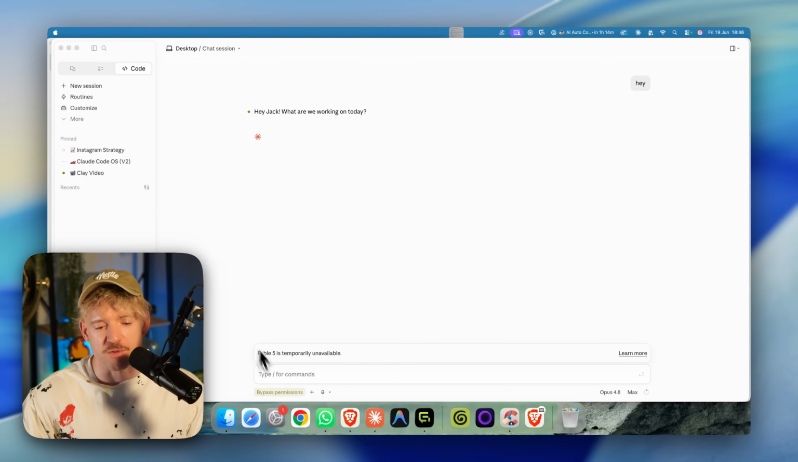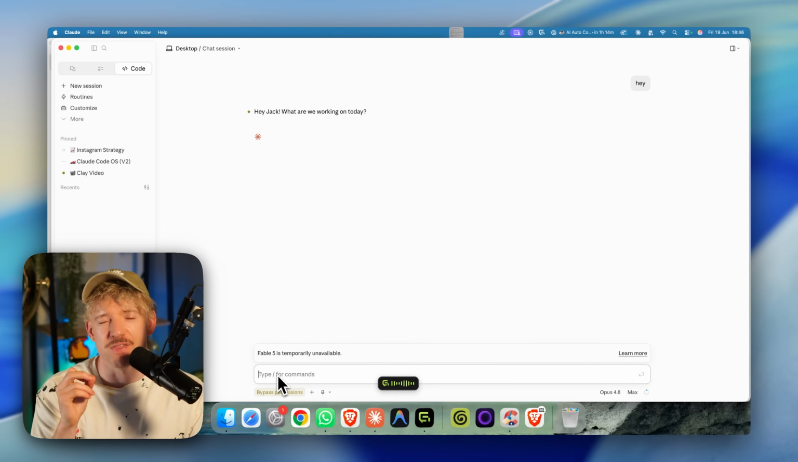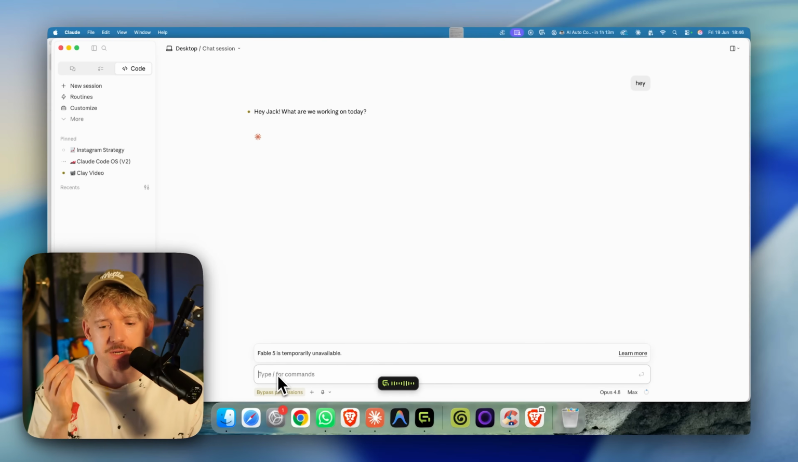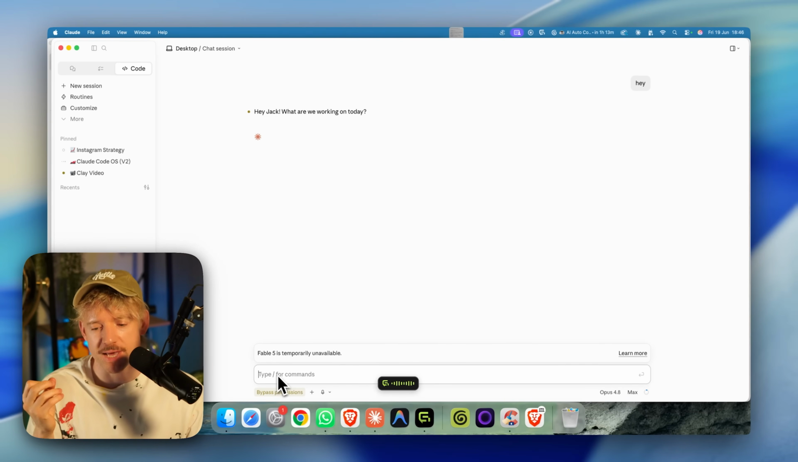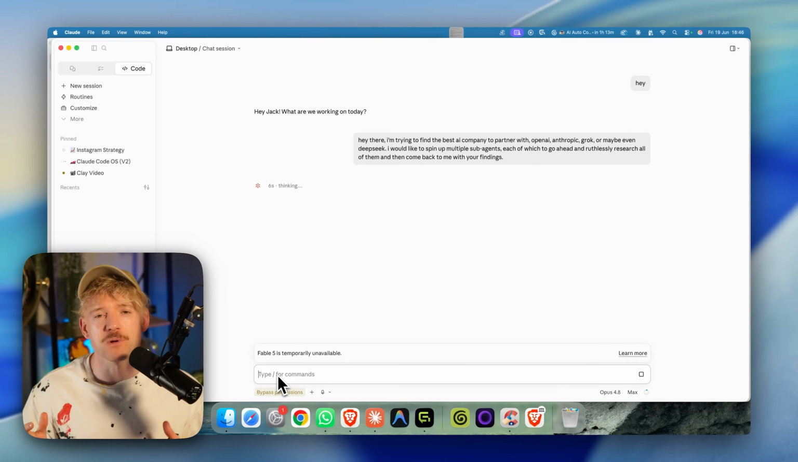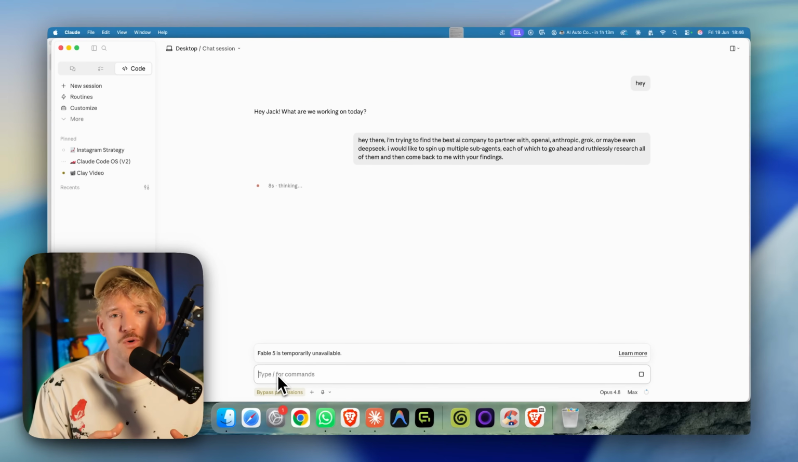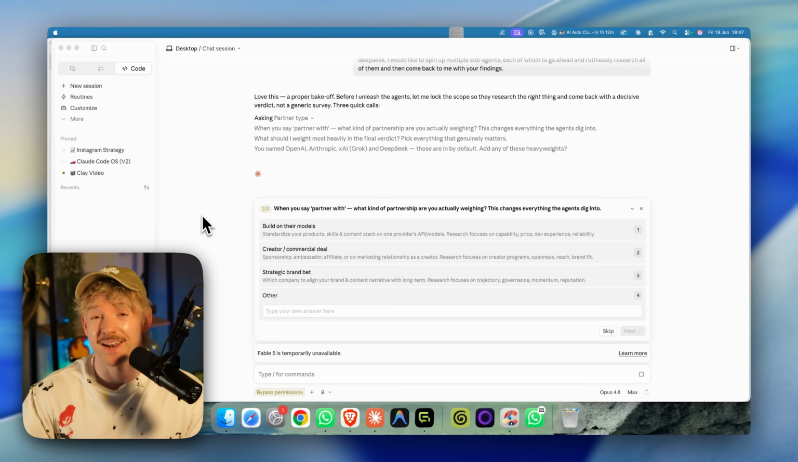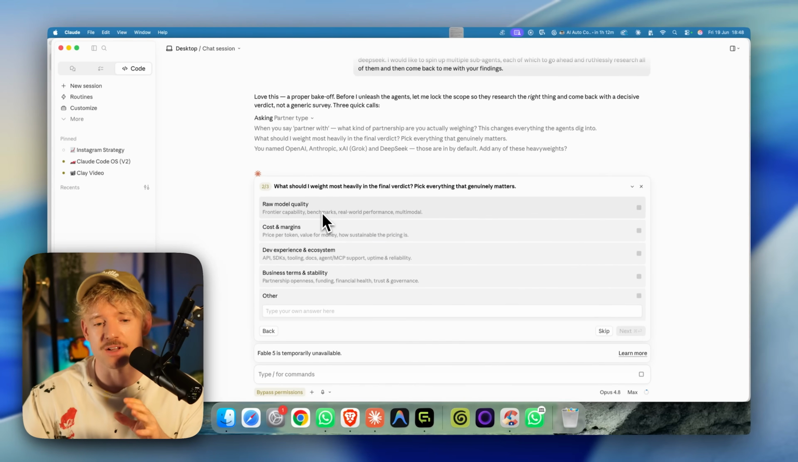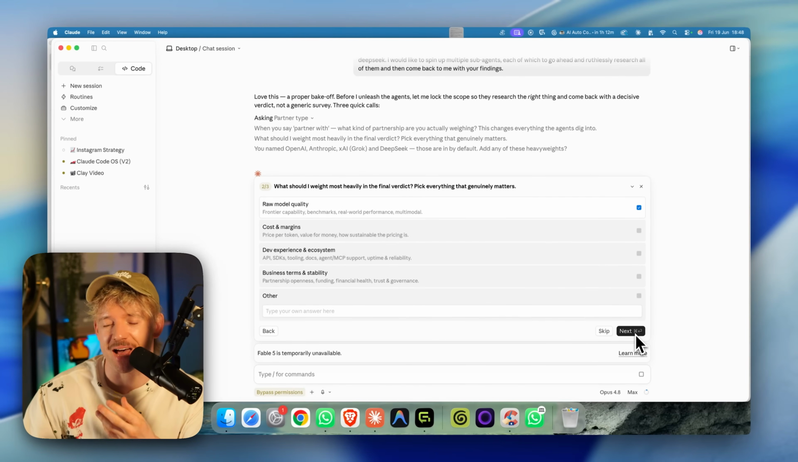For example, you could say something like, hey there, I'm trying to find the best AI company to partner with. OpenAI, Anthropic, Grok, or maybe even DeepSeek. I would like to spin up multiple sub-agents, each of which to go ahead and ruthlessly research all of them and then come back to me with your findings. And then Claude will spin up a sub-agent for each of those 4 things and then bring the results back to me. And as you can see, Claude comes back and asks us clarificatory questions for us to be specific about. So I go for create a commercial deal, let's go for raw model quality. And again, you can just answer these questions.